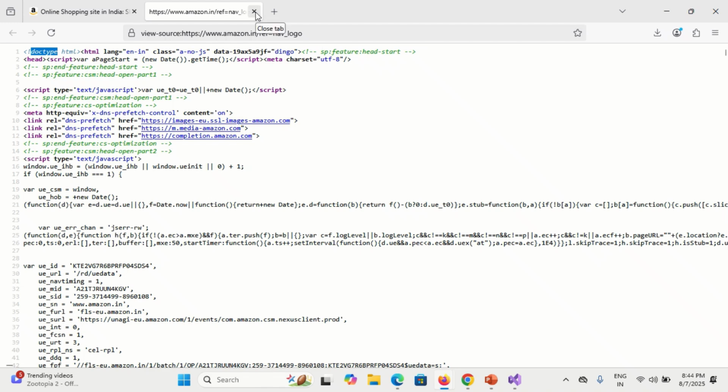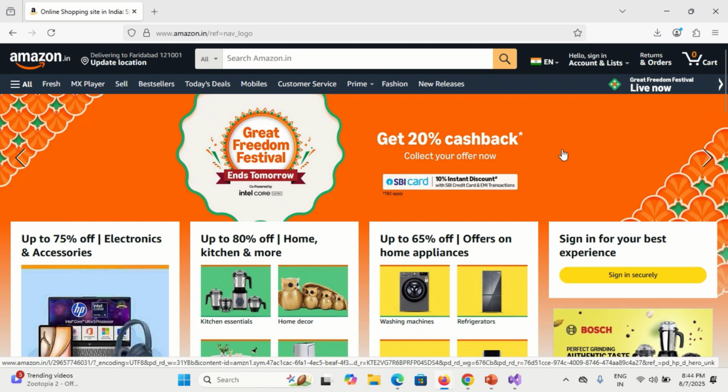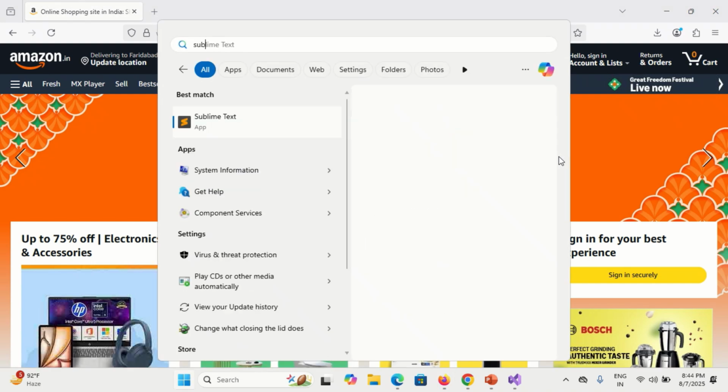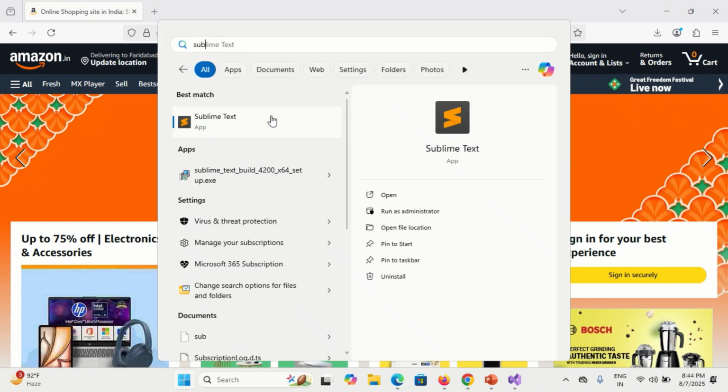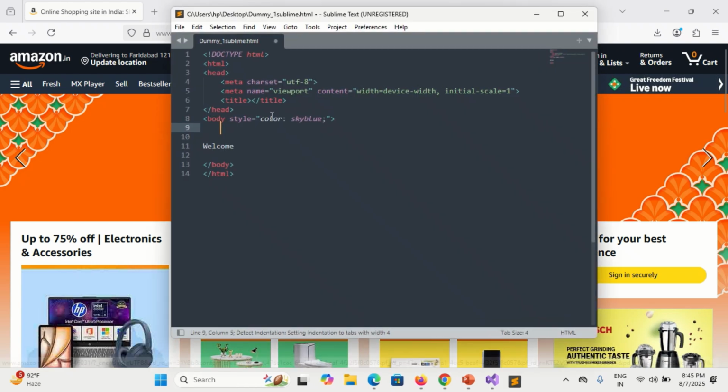Now moving to the session for which I have created this. There are a number of text editors on which you can write HTML, CSS, JavaScript, the web page. So today I want to tell you about the Sublime Text editor. Sublime Text is one more text editor on which you can write your code. I'll simply open it.